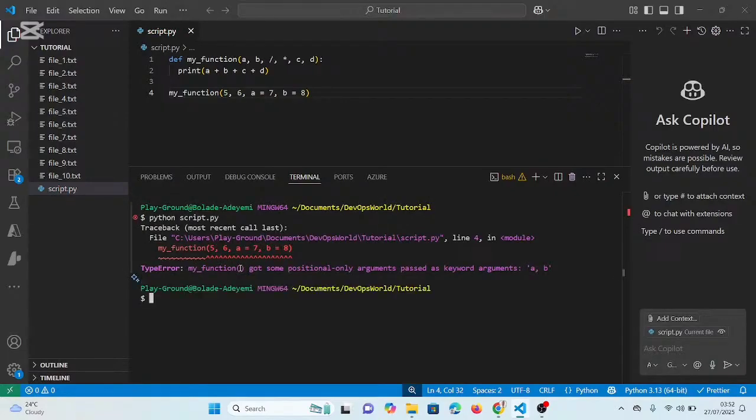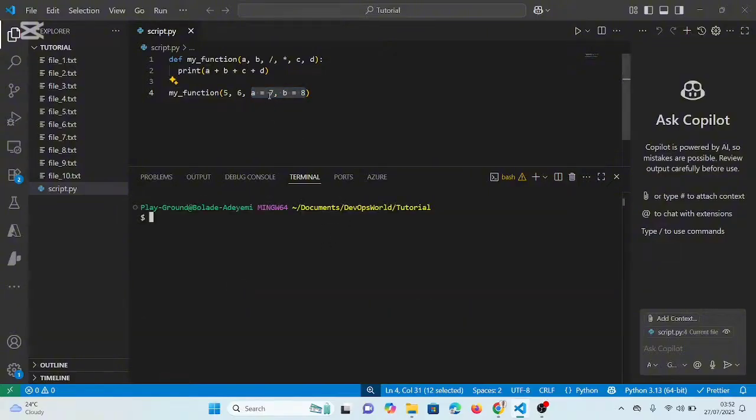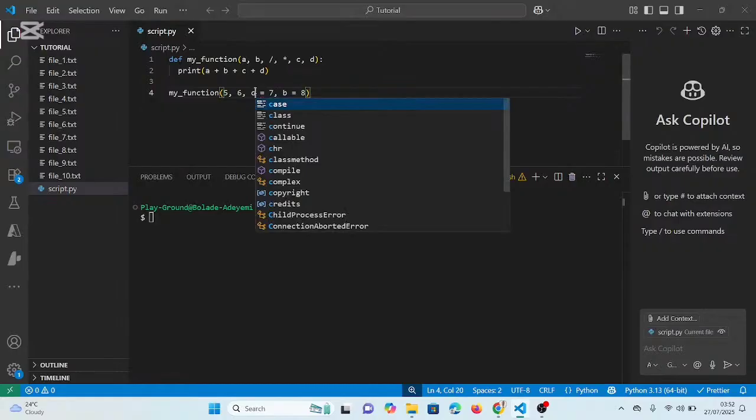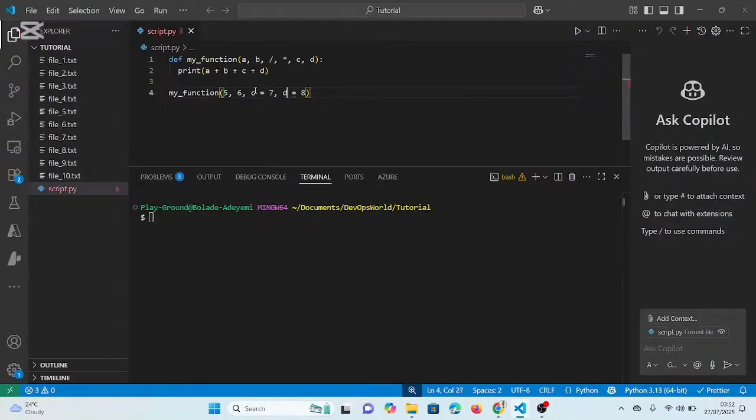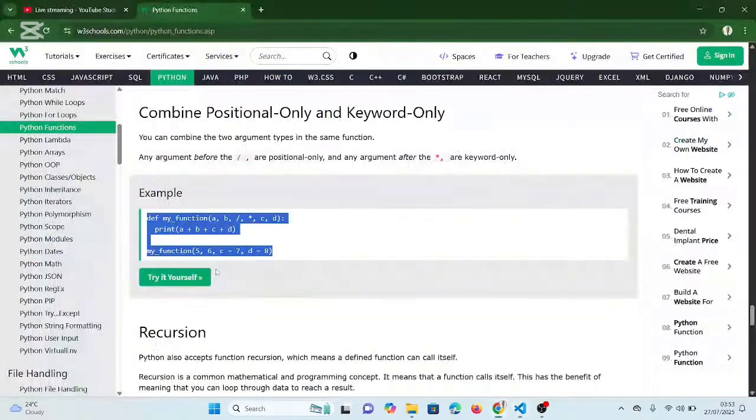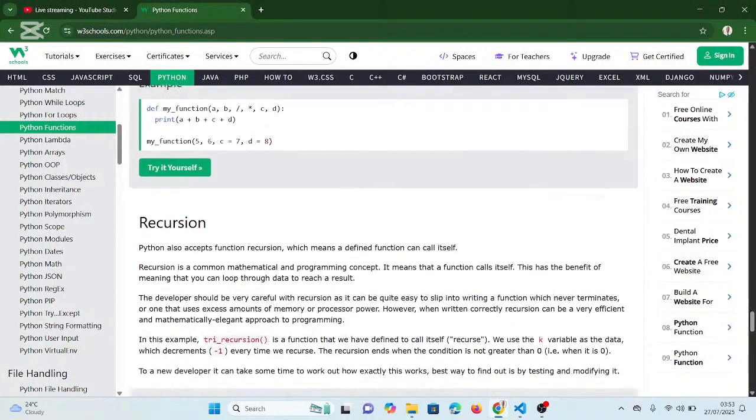You see now. So it says my function got some positional only argument passed as keyword argument A and B. Do you see? So if you are now trying to convert A and B to keyword, it is still not answering. So of course, you already know how it's supposed to be. You should see this should be compulsory, and then you would get your answer now. All right. So that is it about that.